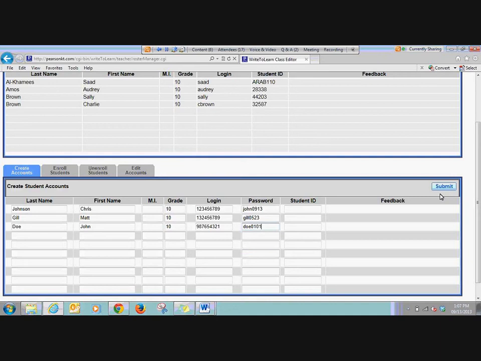And then you just click submit, and then the students are created. And just to let you know, once they're created, you also still need to enroll them in a class. So you'll click submit, and then you'll go over to the enroll tab and add them to your class.